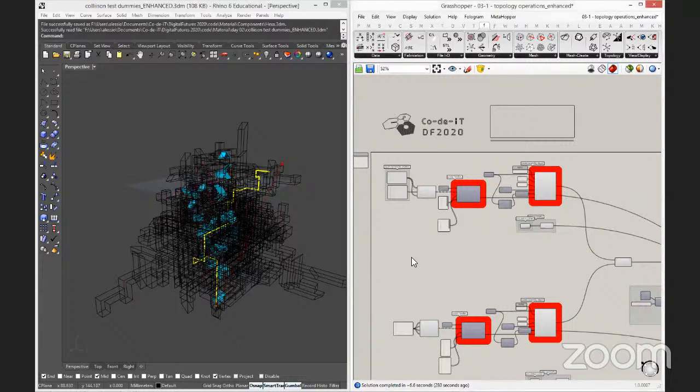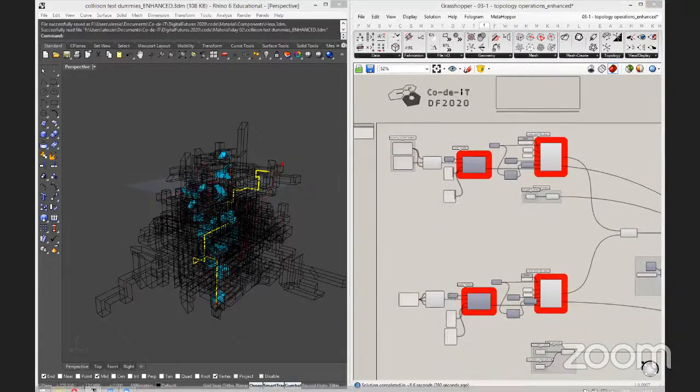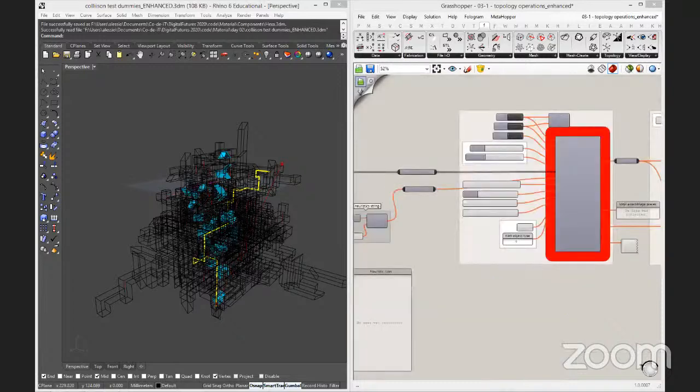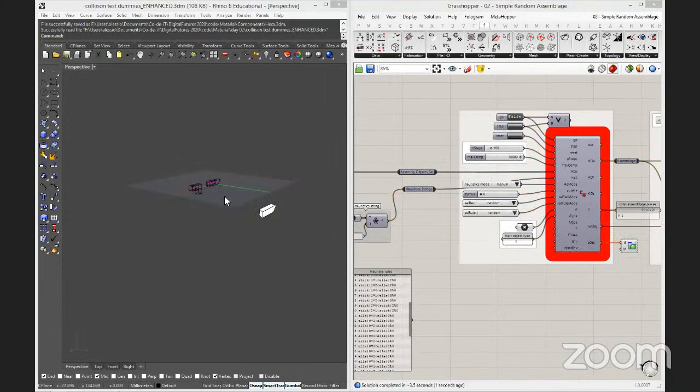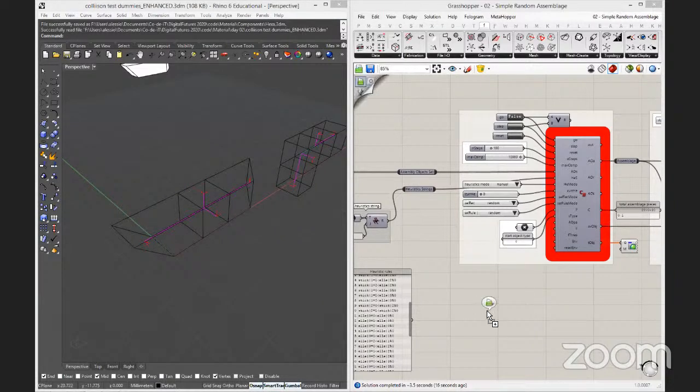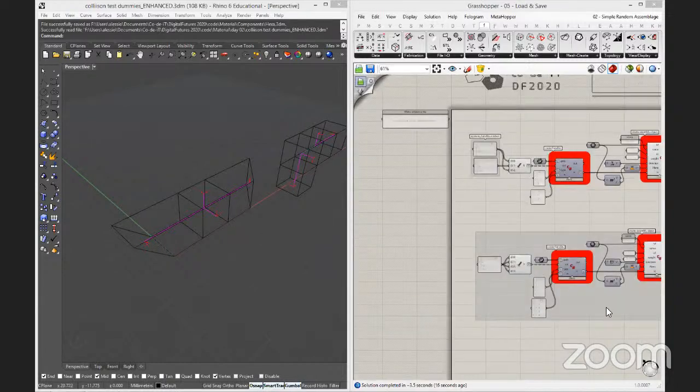To do that, we'll have to go back a little to the material for day one, because that is where we have all the necessary components. So let me switch to a simple random assemblage here. It should work. It will have the limited version of these components. There's just some extra geometry that this definition doesn't take. And also I need the components for load and save that I will just copy paste into my other definition.